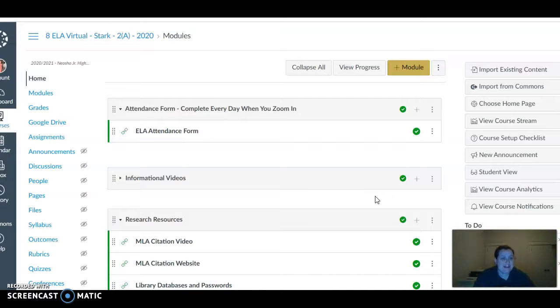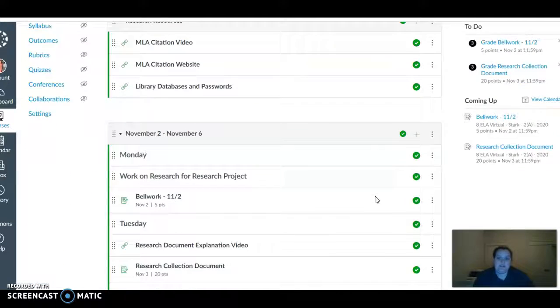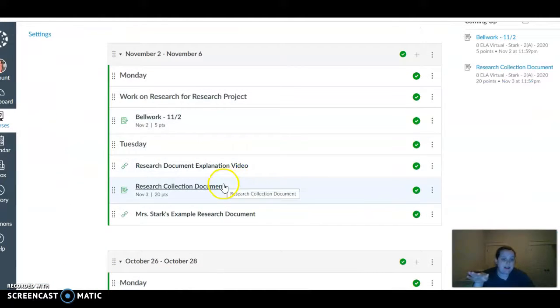It is due today, Tuesday, 11/3/2020. So, where you're going to find where to turn in your research is going to be under the module November 2nd through November 6th. If you go down to Tuesday, it is the research collection document. So you're going to upload it there.